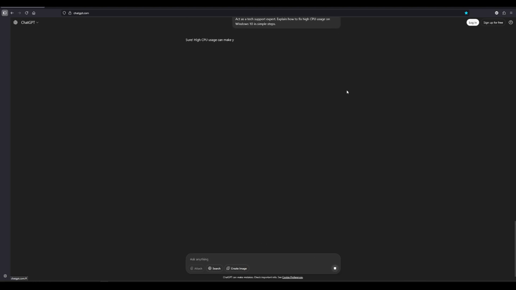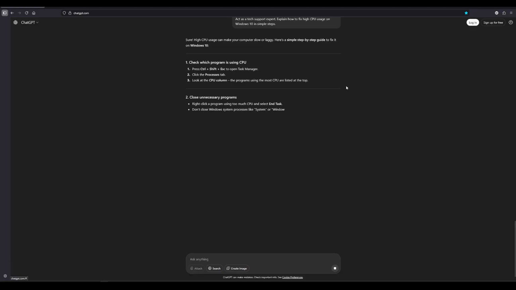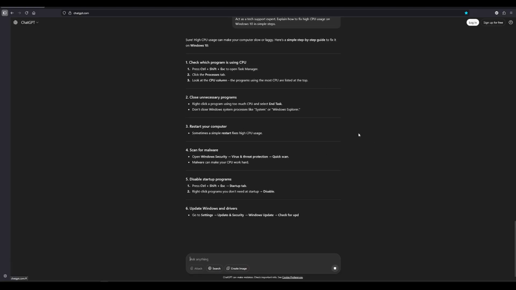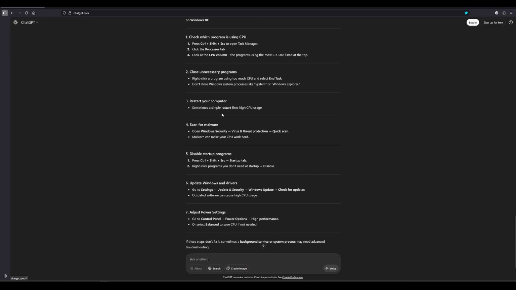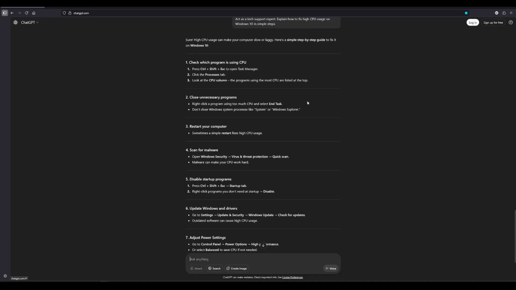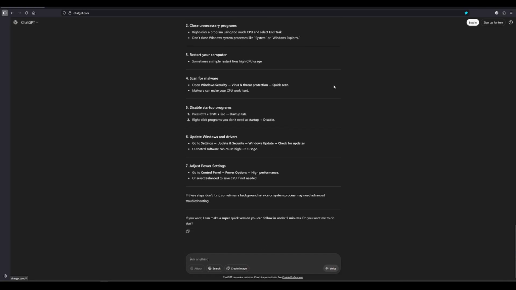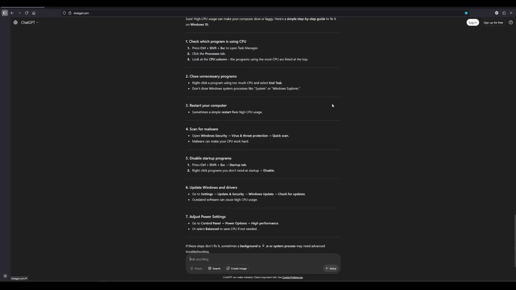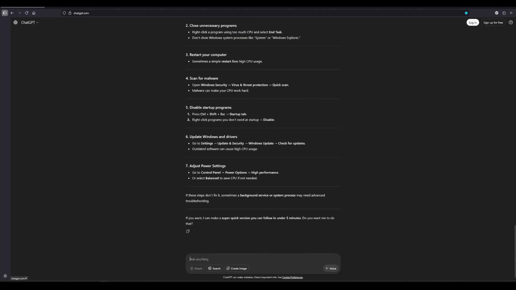So if we hit enter, now it's going to give us lots more answers. It's detailed, it has all the steps that we need. And it's actually pretty good because it tells us all the kind of different things that we can try to address high CPU usage in Windows 10 as we requested. So it gives us the exact info that we're looking for.